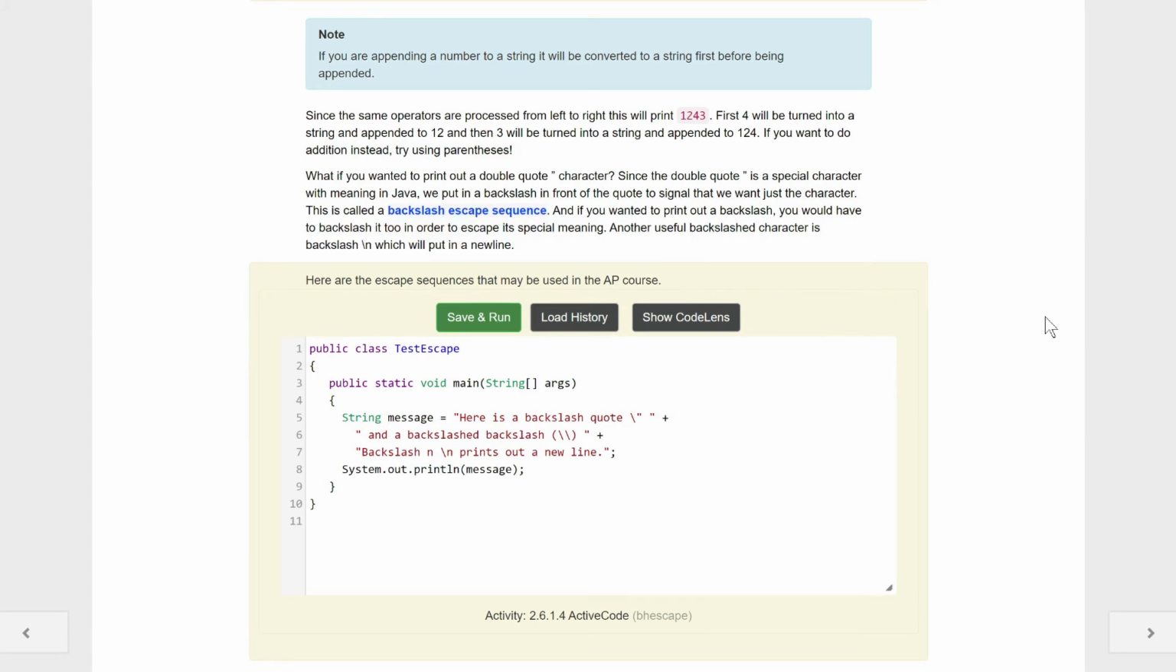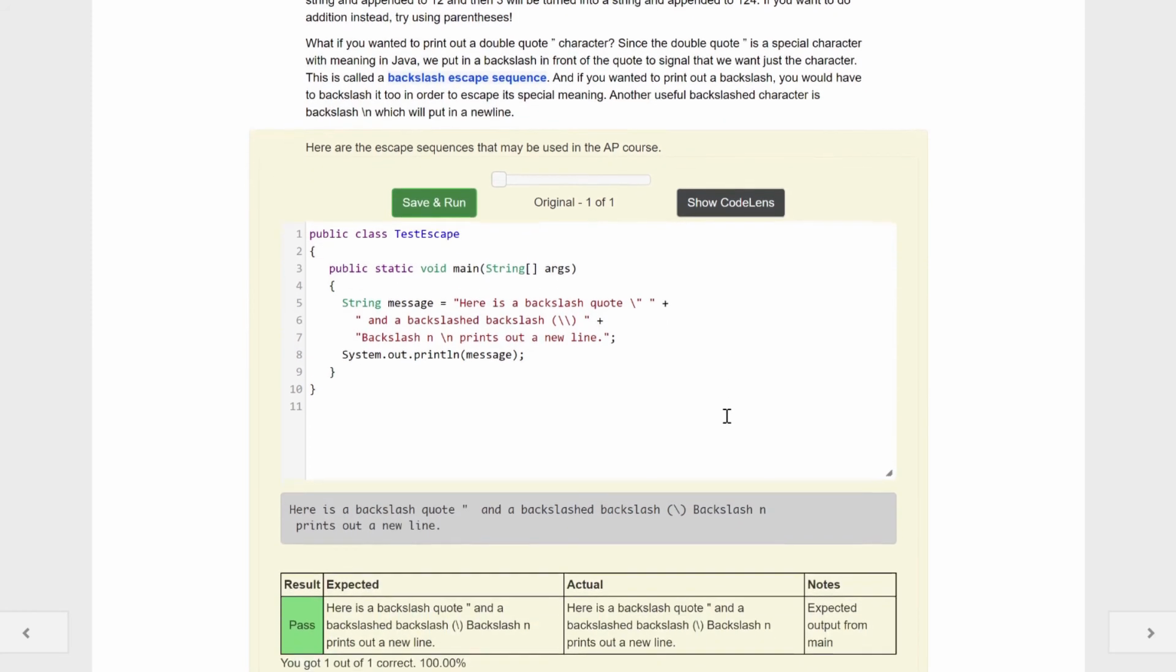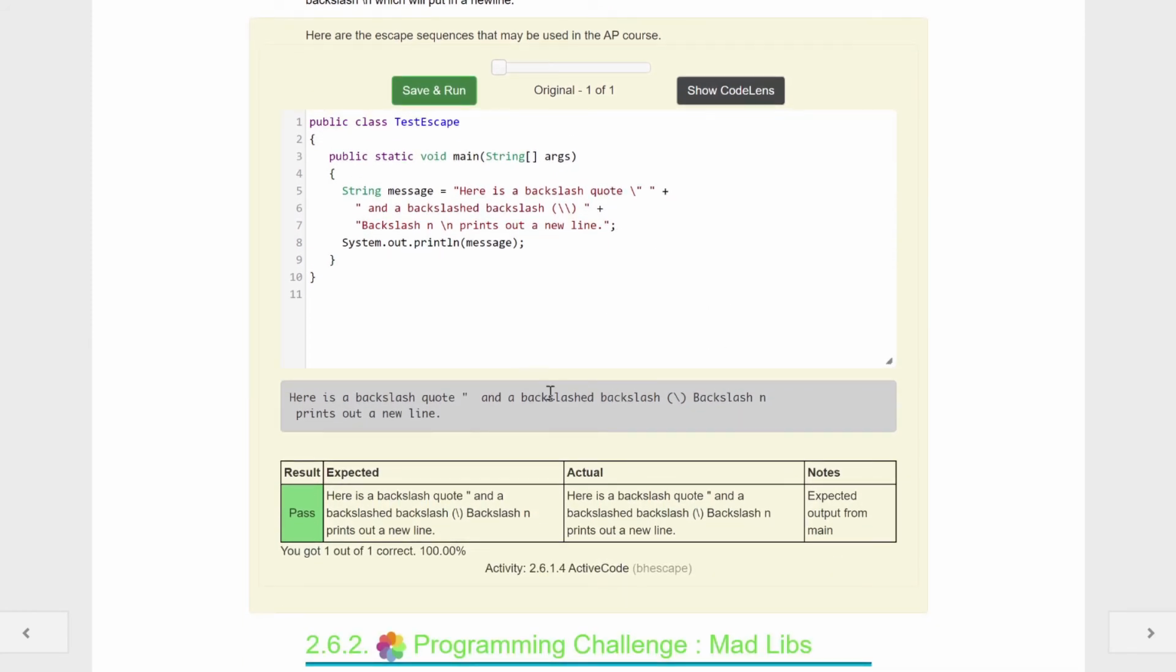Another useful backslash character is \n, which will put in a new line. So kids, this is just showing here, if we want to print off the quotation marks, how do we do it? Well, if we print this off, you will see that the quotes here, as long as we put a backslash in front of it, will print out.